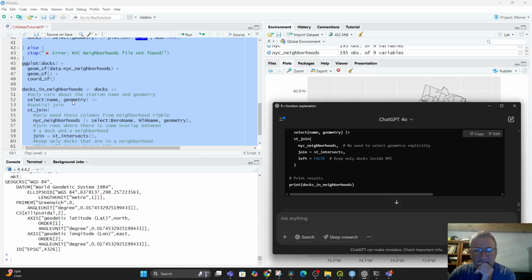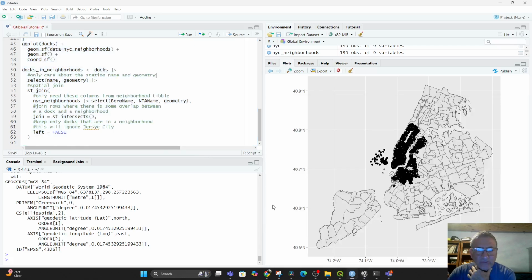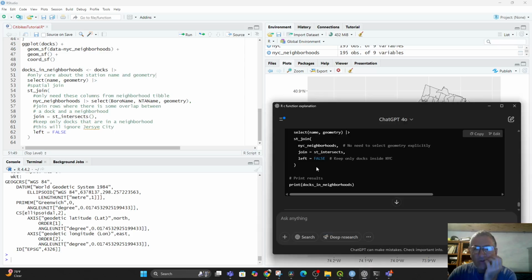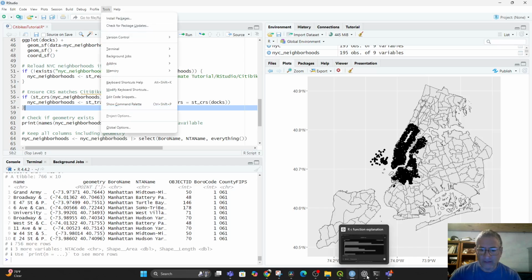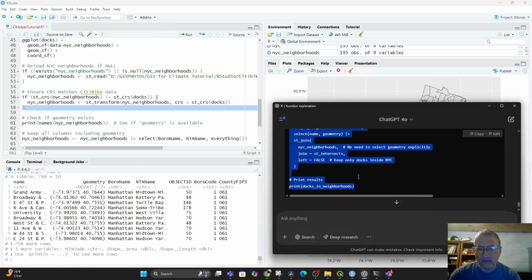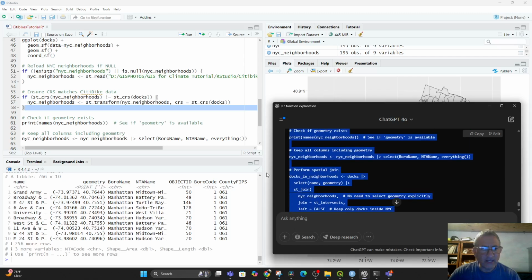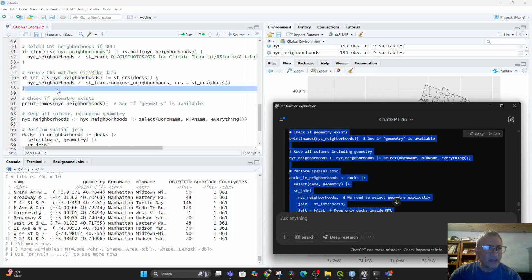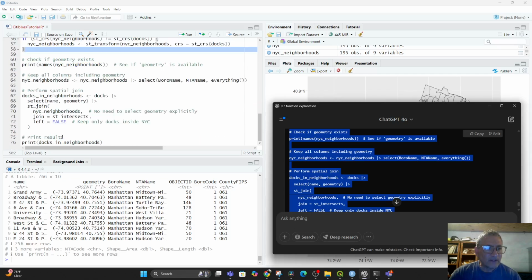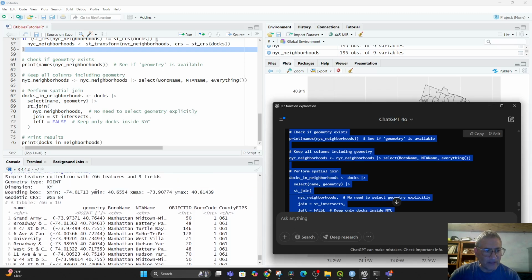So what is it doing? I need to go and pause. All right, so I got this code from ChatGPT and pasted it in after my ggplot docks, and this is to get the docks in the neighborhoods, and then you can see that it did in fact make that tibble.